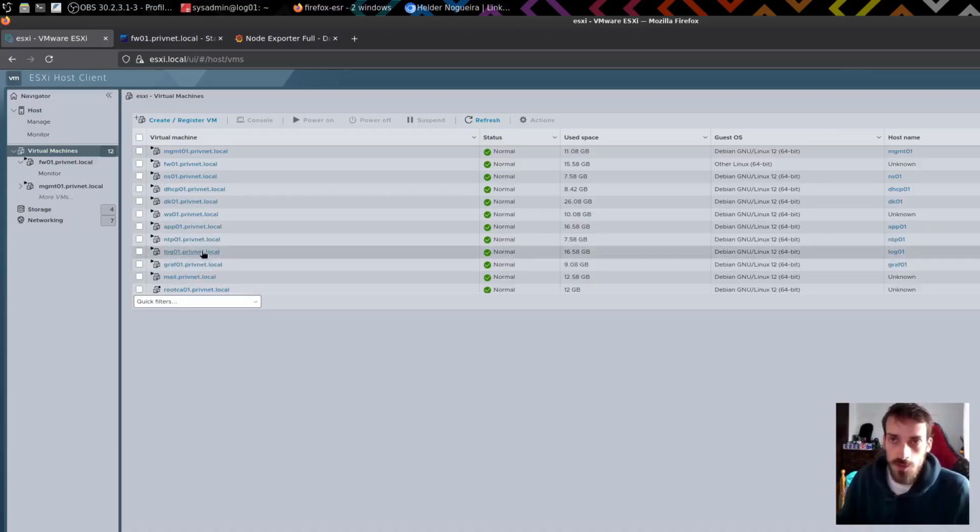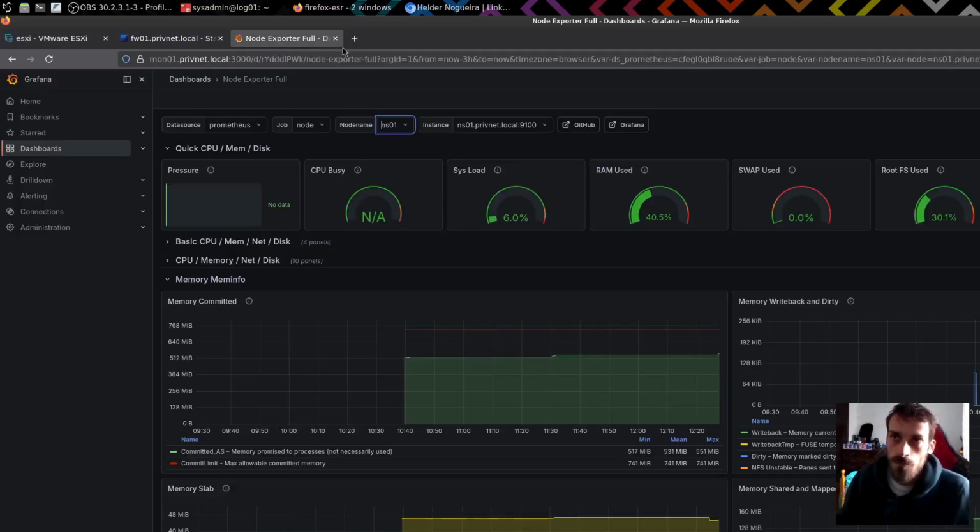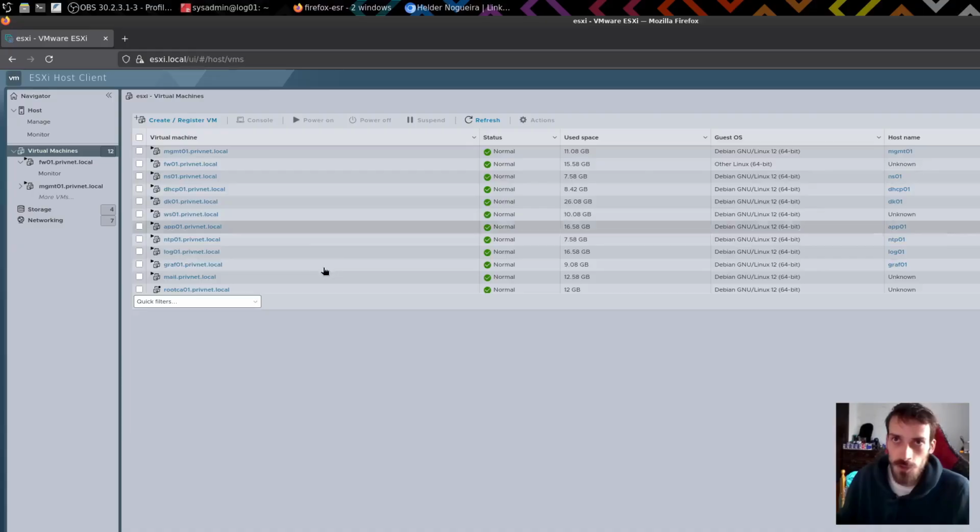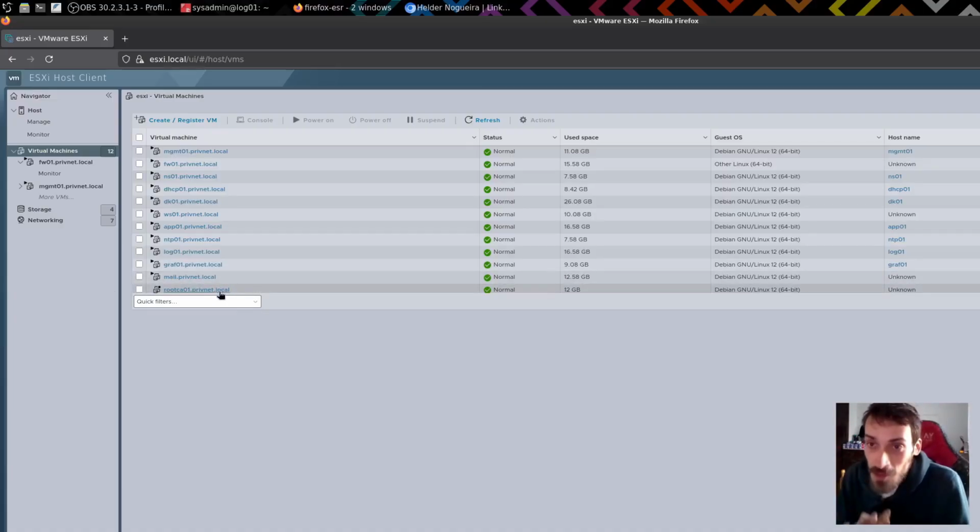Grafana is just for monitoring it. This server here, I'm gonna close this. You should not do that. You should actually close the sessions. But okay. The mail server, and this is the most important, the root server, guys.